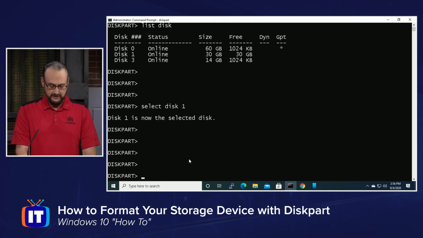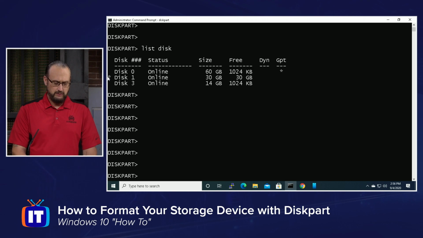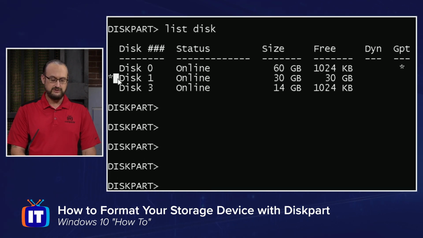So in order to do this, we can just retype list space disk and hit enter. And one of the things you're going to notice is that we have this little asterisk symbol next to disk 1. That lets us know that we've selected the appropriate disk that we want to work with.